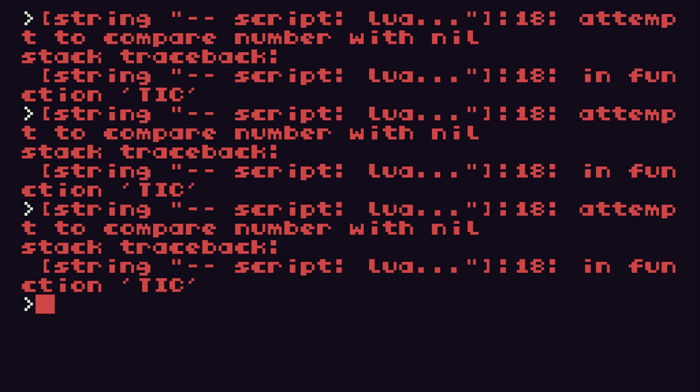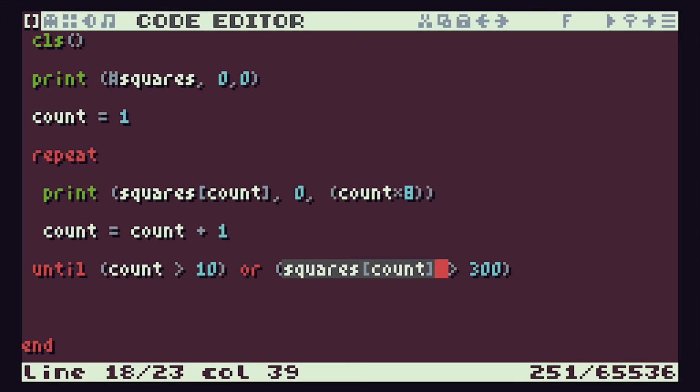So let's try running that. And there we have our code now working correctly. Okay, so let's just recap on that. We now have a repeat until loop.